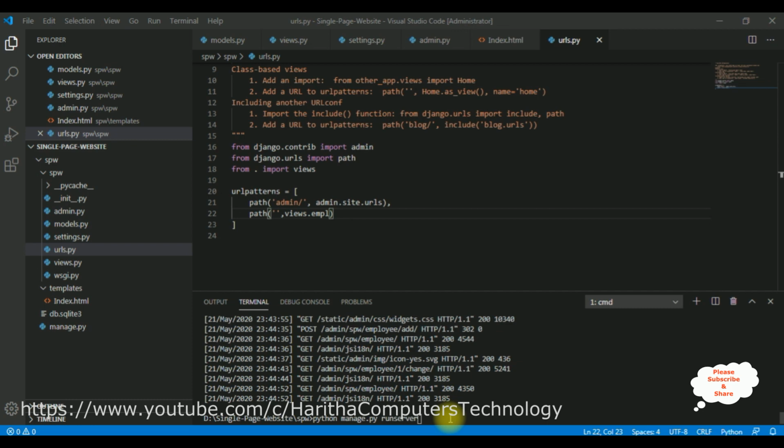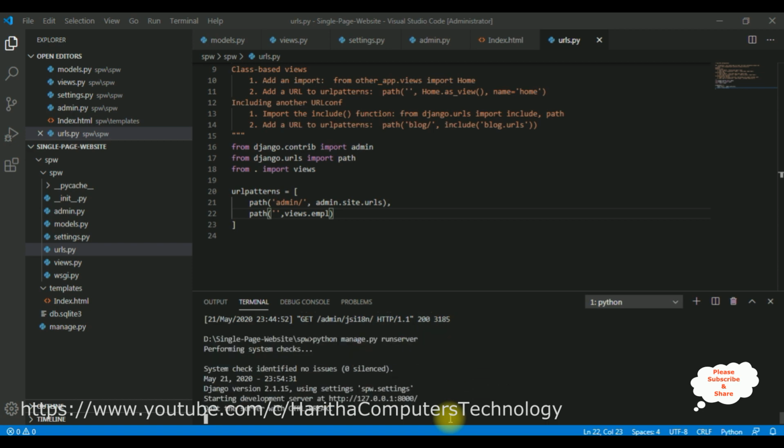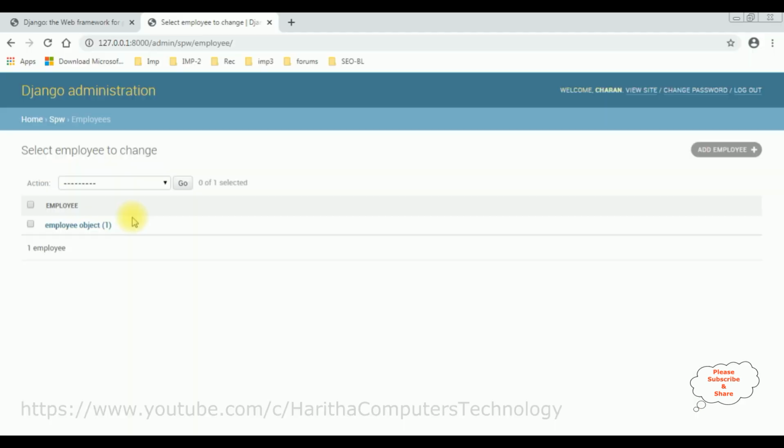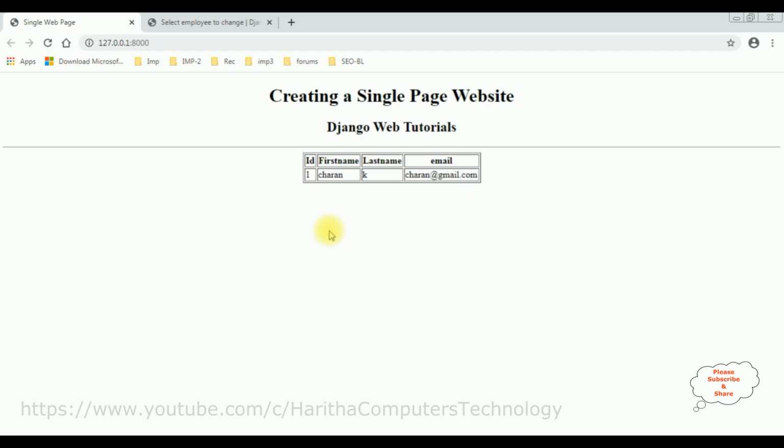Now let's run the server. After I run the server, we don't have any issues. Now let's reload this browser. And here we got the first output of our single page website, which contains the table to display the records. Above that we got the headings. Now before the headings, I'm adding one simple menu control with some site name. So I can switch back to Visual Studio Code.